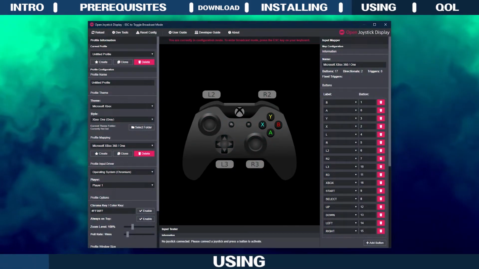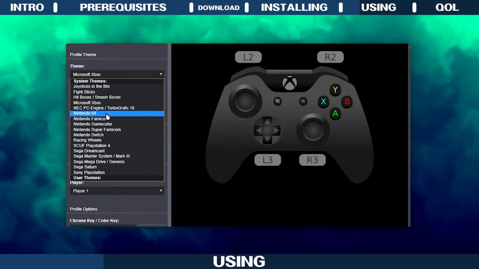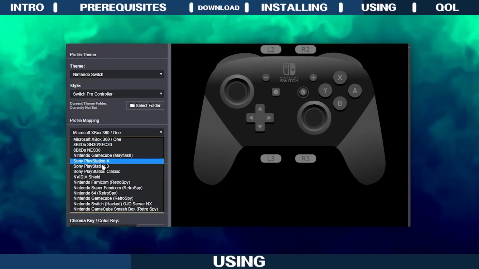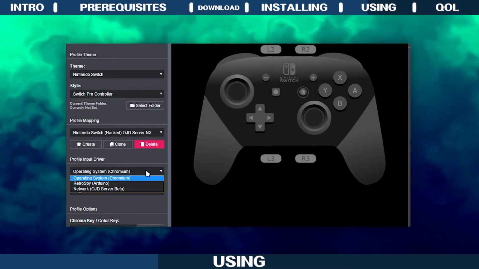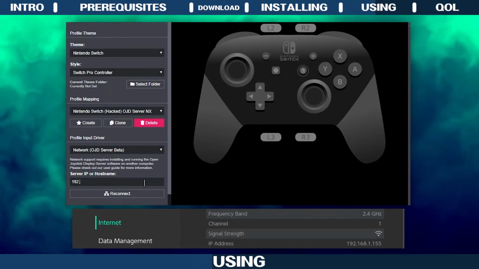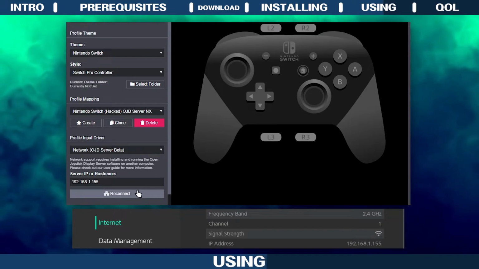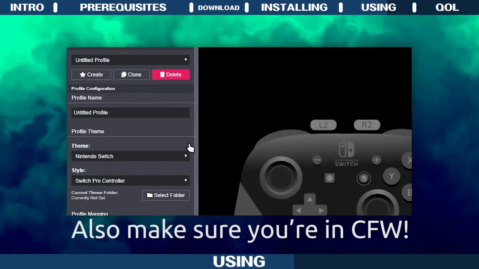For the input display to work, you'll have to change 3 things. First, change your theme to Nintendo Switch. Then, change your profile mapping to Nintendo Switch Hacked, and set the profile input driver to Network. Right underneath, change the IP address to the one displayed on your Switch. Hit reconnect, wait a few seconds, and the input display should be working. If not, try restarting the app.